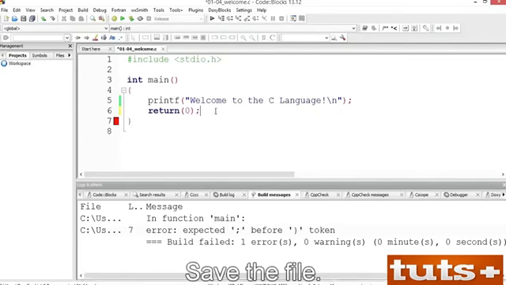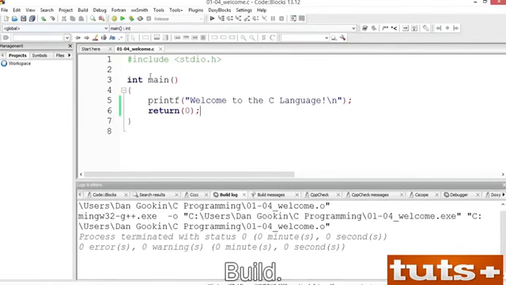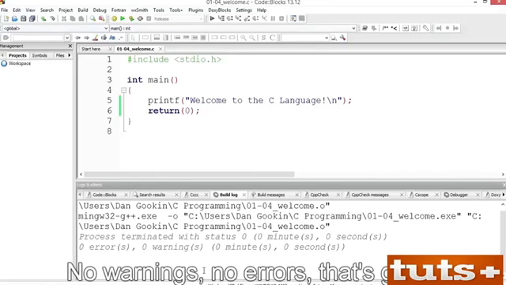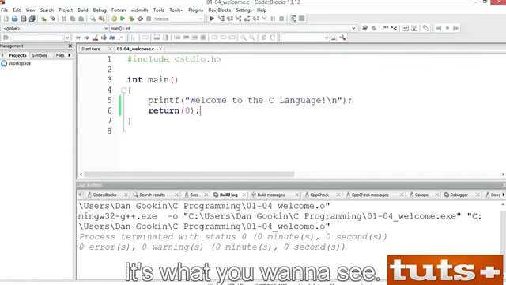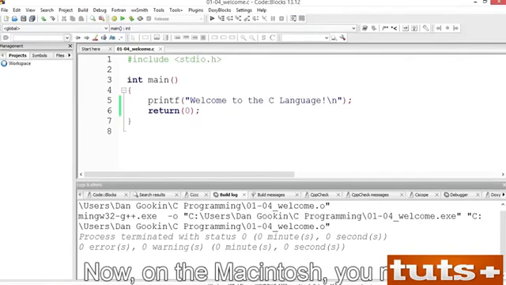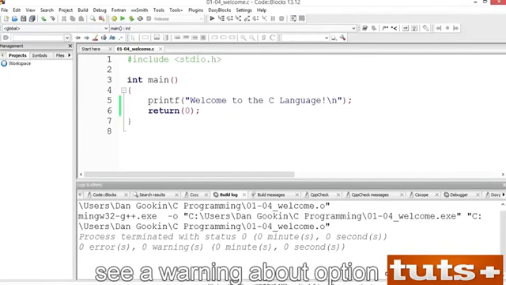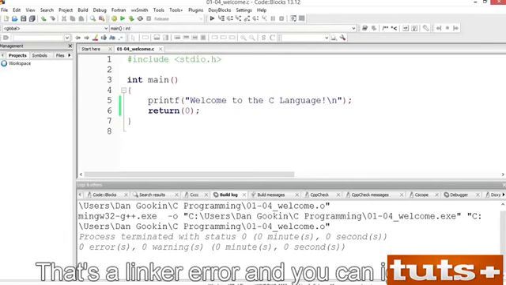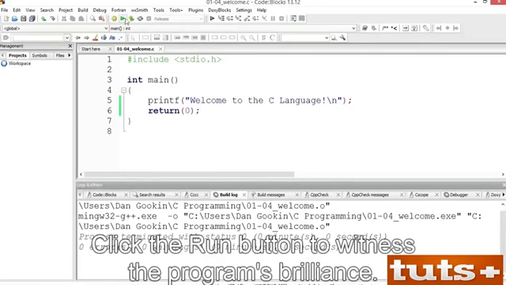Save the file. Build. And no warnings, no errors. That's good. It's what you want to see. Now on the Macintosh, you may see a warning about option S. That's a linker error, and you can ignore it. Click the Run button to witness the program's brilliance.